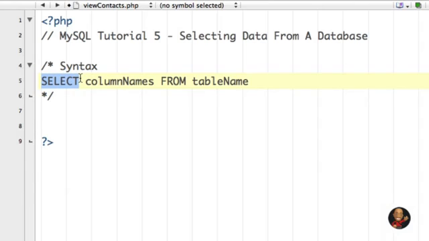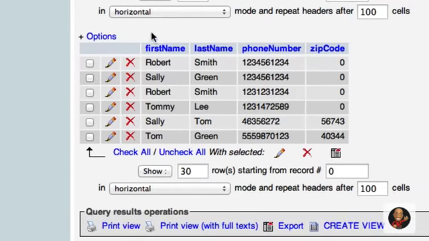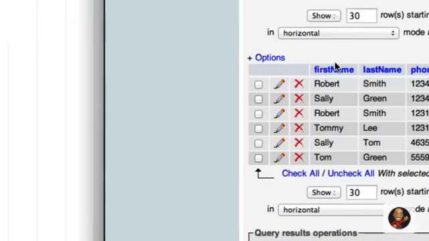As you remember in the previous tutorial, we had insert. In this case, we want to select information from the database. So we first started off with select, and then here we say which columns or which fields do we want to select. So if we go back over to phpMyAdmin, in that case, it may be first name, last name, phone number, zip code, or it may be all of the column names that we want to select.